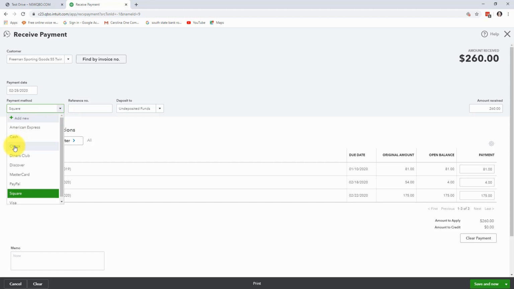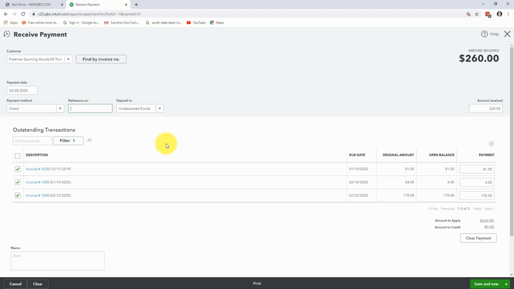Now I'm just going to say in this case it was a check, and I'll put in the reference number. That would be the check number. And then just notice the money is going to go to an account called Undeposited Funds. Now hold that for a moment. We'll come back. I want to finish the rest of this and explain this part to you.